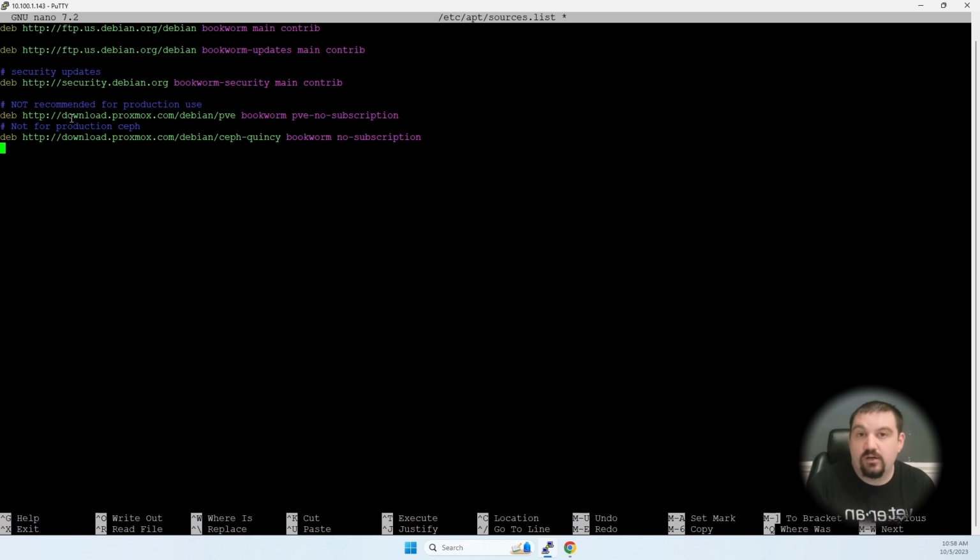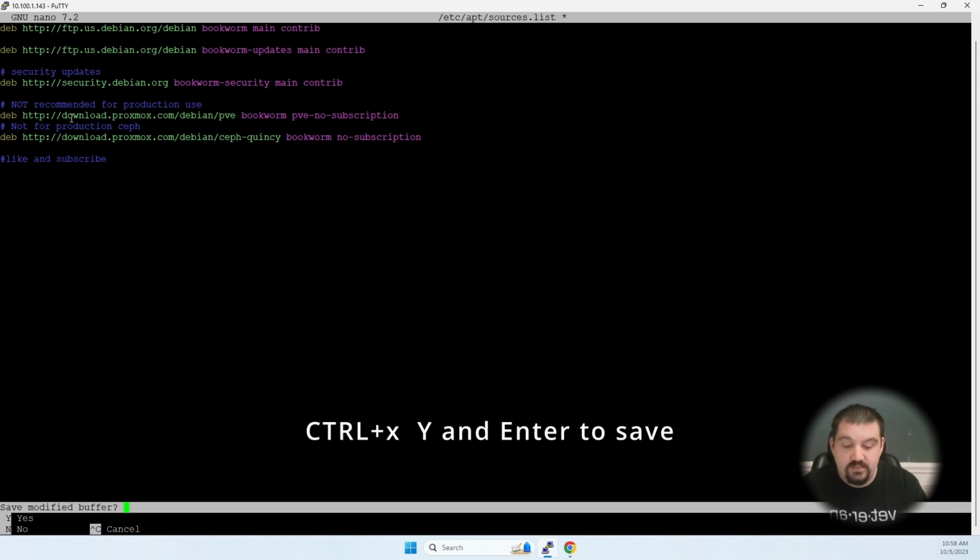Now, if you look up there, there are some that are blue and they've got a hashtag in front of them. A hashtag is basically the way that you can put notes inside of Linux so that you can read them, but the computer does not actually read them. So I could do like and subscribe, and Proxmox does not read that. So just remember, if you do need to put some notes in there, always do a hashtag or pound sign. That way you can leave it there and it tells you what everything is. Once you have got those put in, go ahead and do Control X, Y, and Enter.